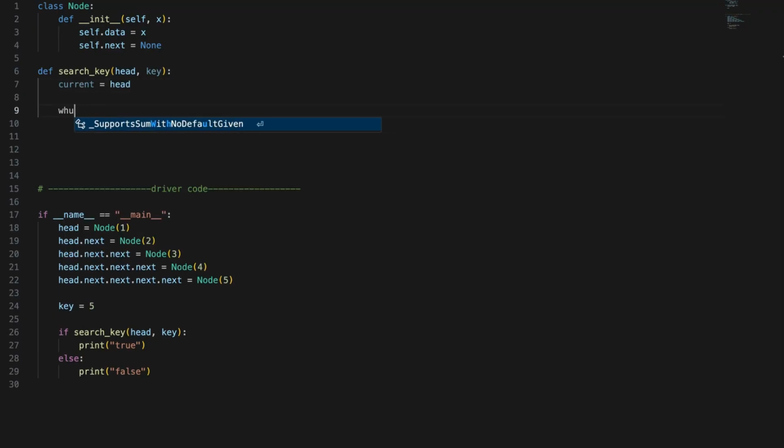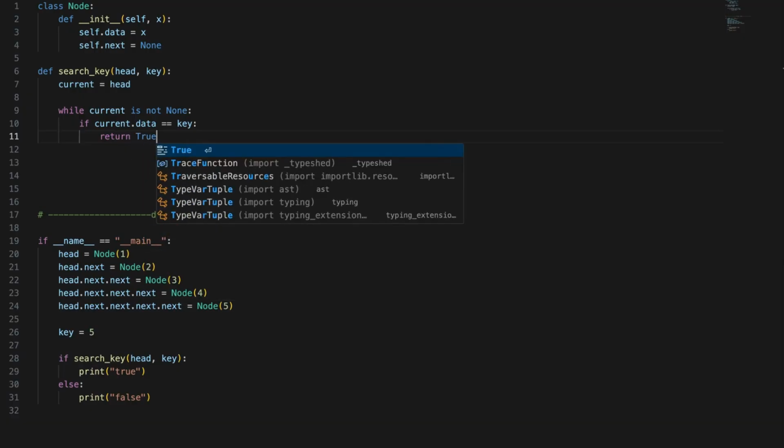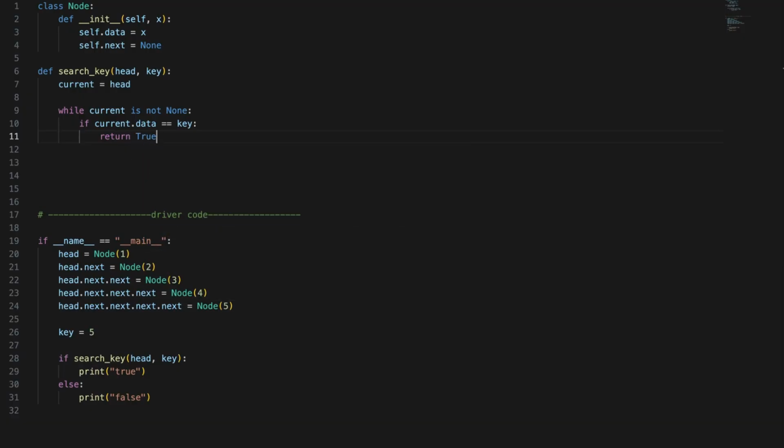Now, while current is not none, we traverse the linked list using a while loop. This loop will run until we reach the end of the list, which is null. The next step is to compare the current node with the key. So if current dot data is equal to key, we return true. At each node we compare the current node's data with the key. If they are equal, we immediately return true because the key is found.